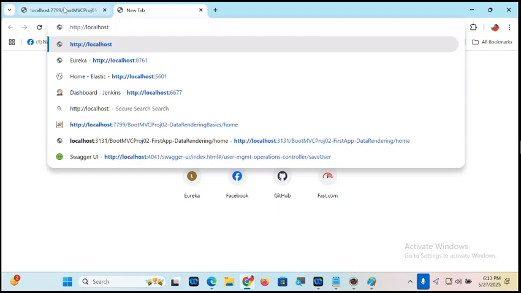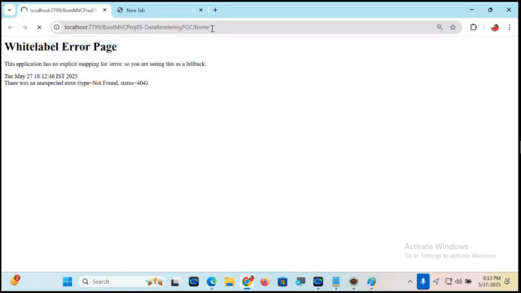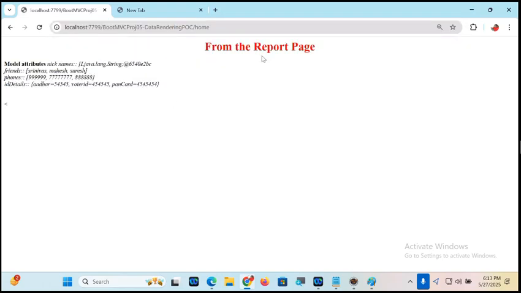I think why we should remember everything, it's not required. There is no need for me to remember everything. I think slash home. Output comes from the report page.